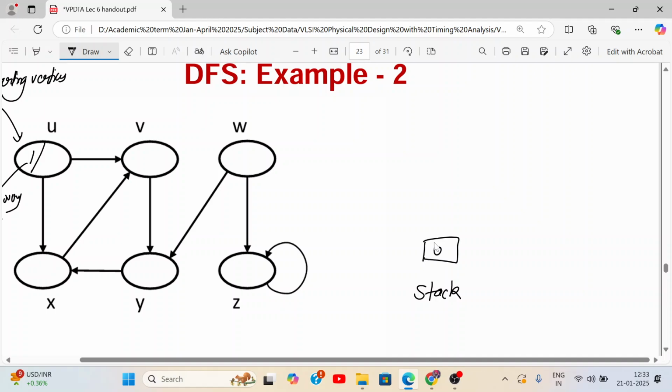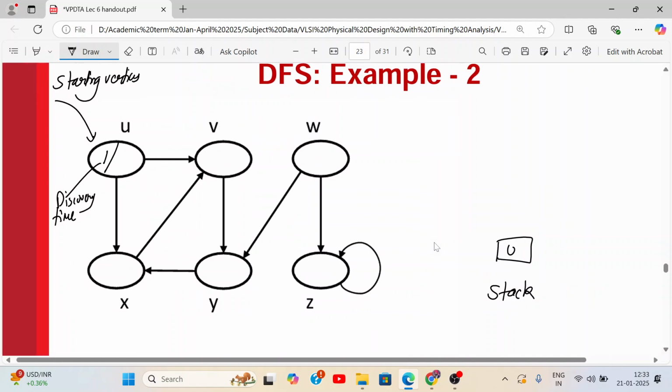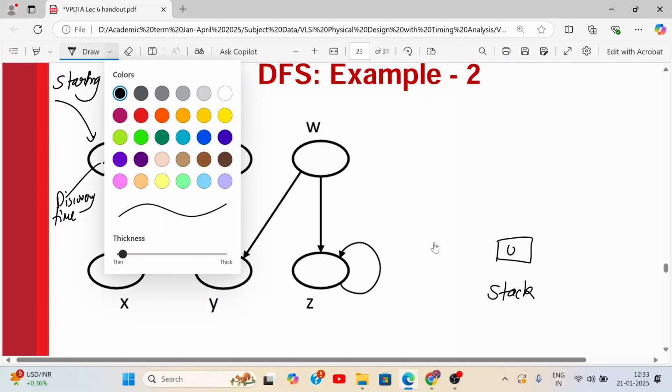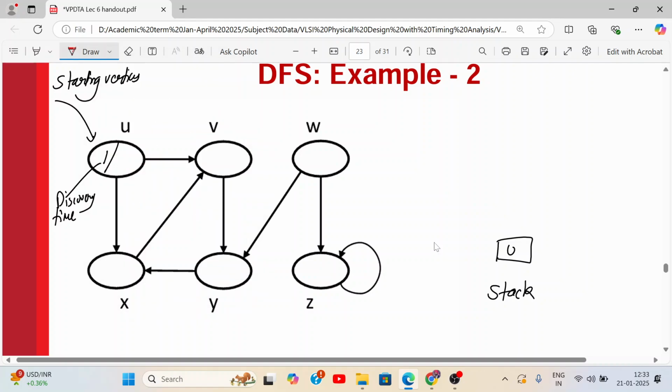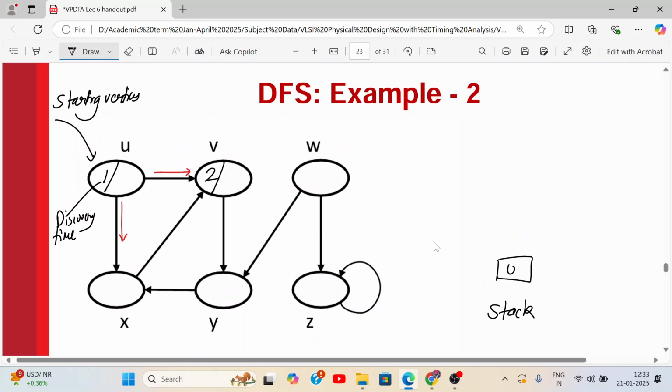Fine. So from U, where can I go? From U, I can go to V or X. Let's say we decide, let's go to V. So V will be 2 slash dash. Okay. And update the stack with V. We have visited V. Up till now clear?